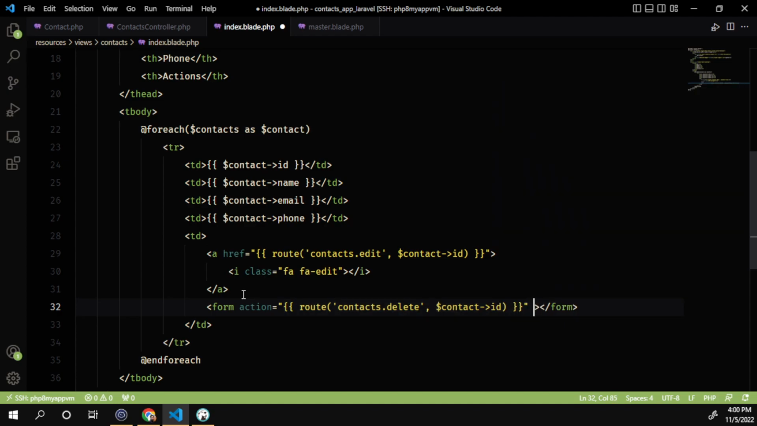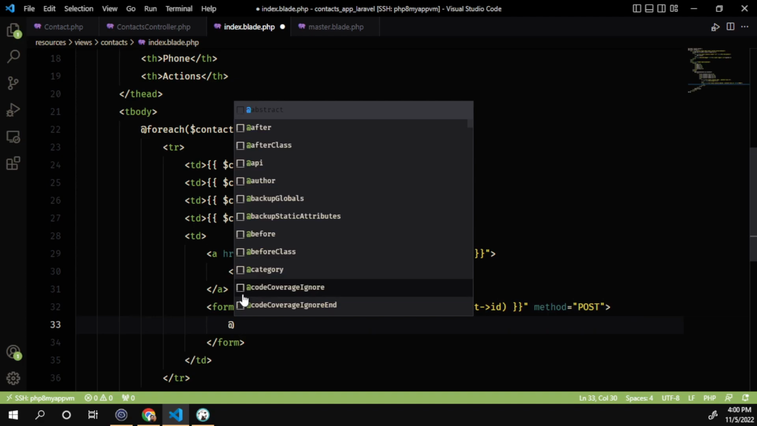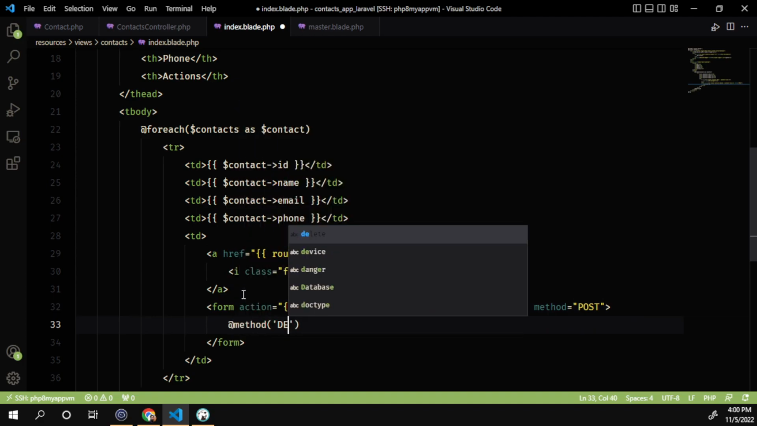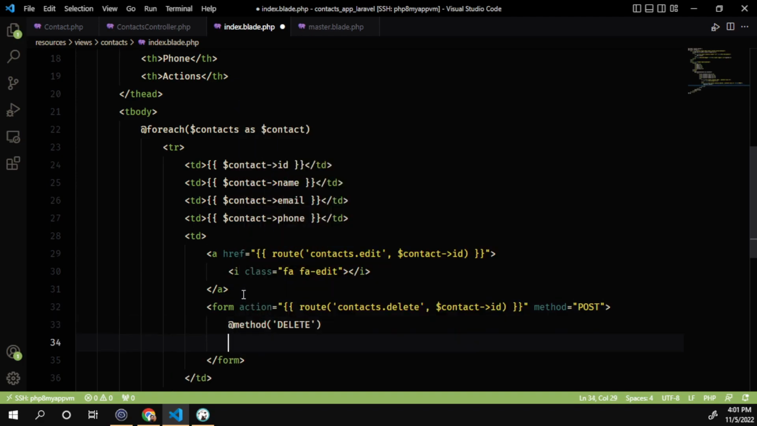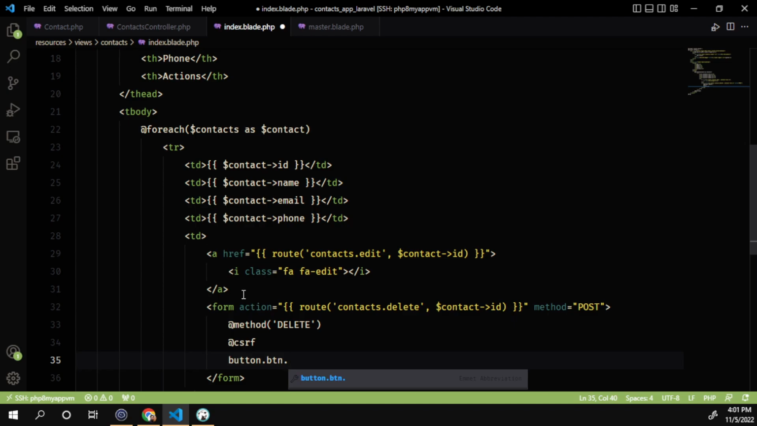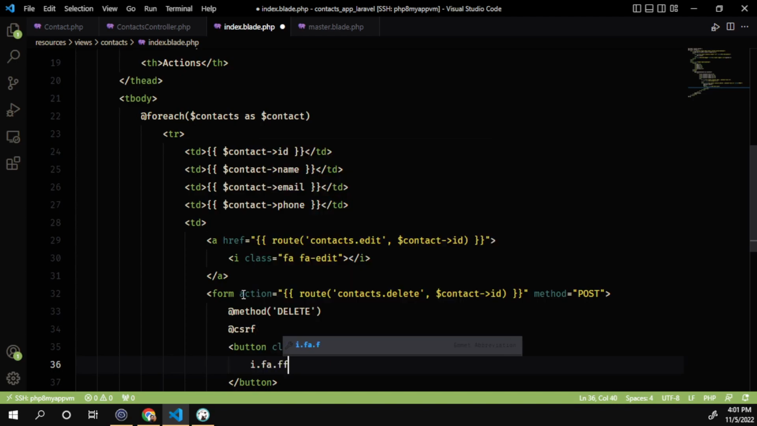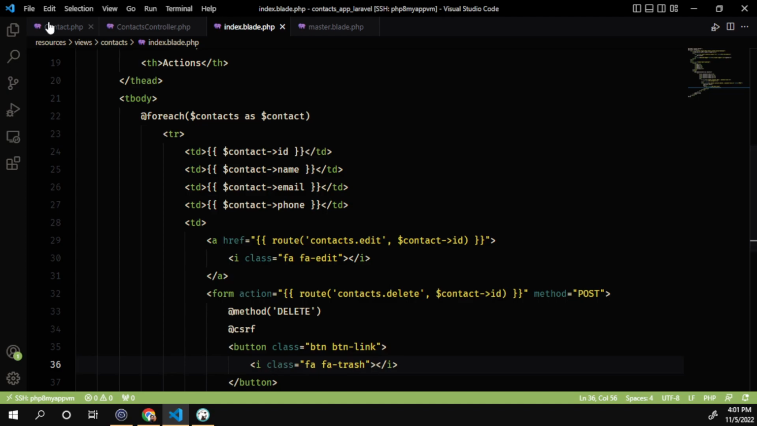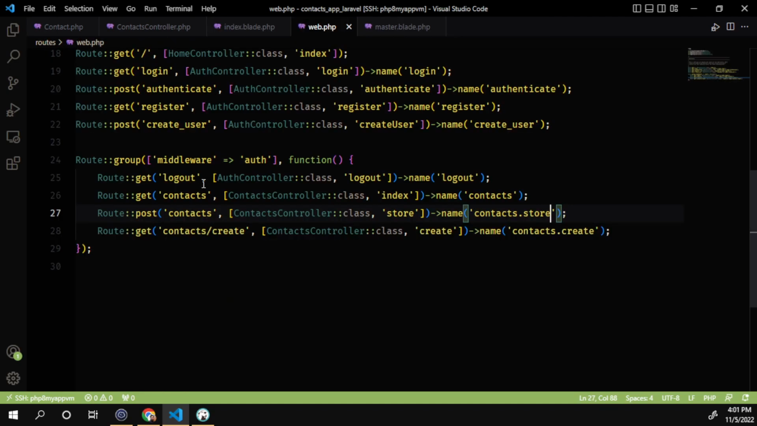Okay, we can't use the HTTP delete method, but we can simulate it in Laravel by using the method annotation. Here, let's add a CSRF. Let's add a button with btn btn-link, and let's add a trash icon, fa fa-trash.